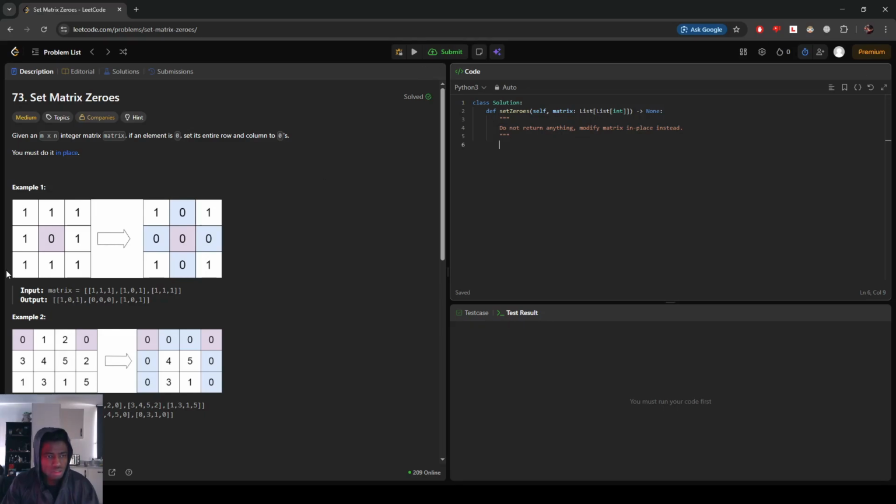Alright, morning. Today we're going to be solving Set Zeroes Matrix. Basically the idea behind this one is whenever you have a zero in the matrix, you want to set everything on the column and the row to zero. So the zero in the middle here turns these into zeros. And if you come down here, we're going to turn everything down here to zeros and everything here to zero and everything here to zero.